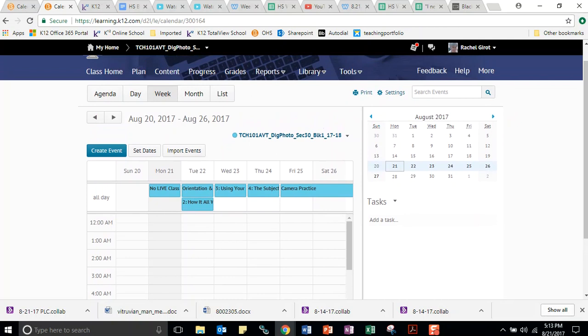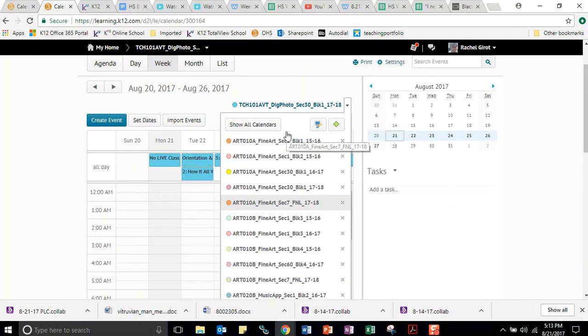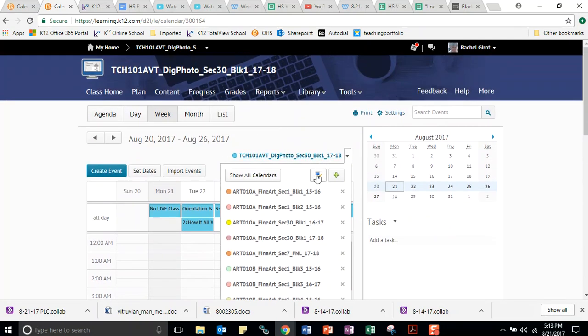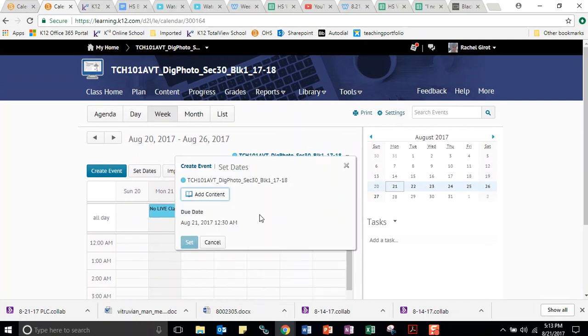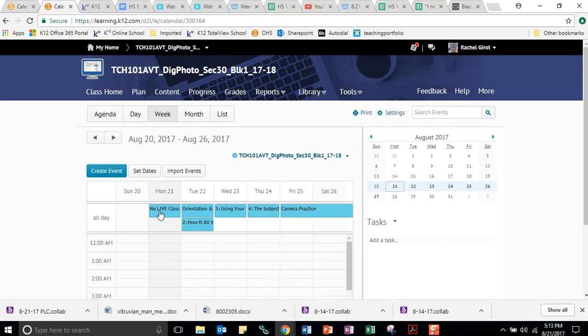That does happen. The beauty of the plan is you can go in and select the different classes that you have showing up, and you can click the change calendar colors and you can color coordinate your classes any way you'd like. The other beautiful thing about the plan is when you hover over it, it will give you more information. So for example, on Monday, yesterday, it says no live class this week for digital photo. So that's kind of good to know, right?